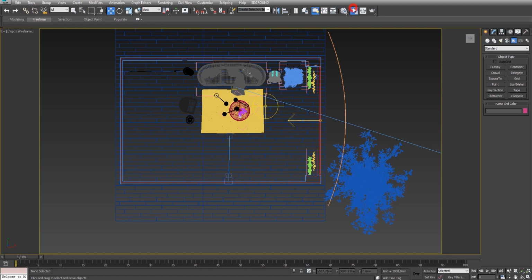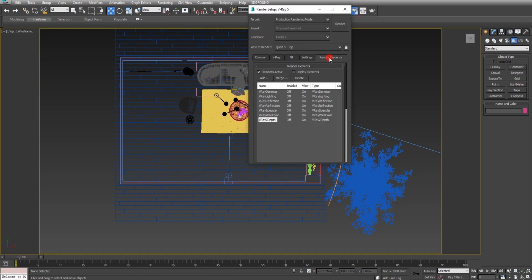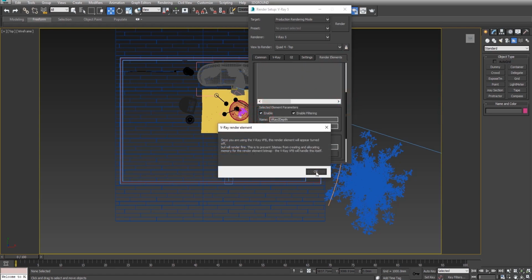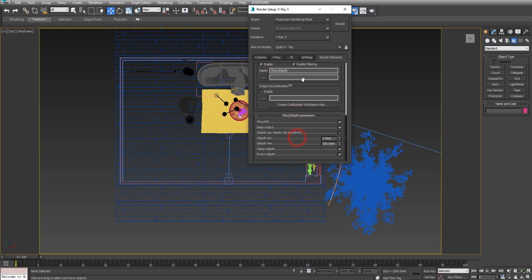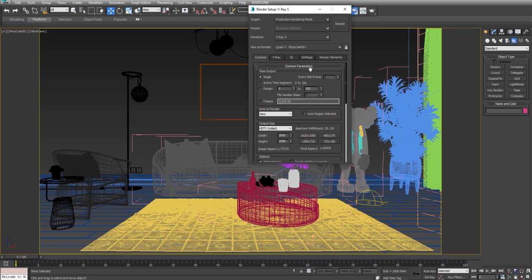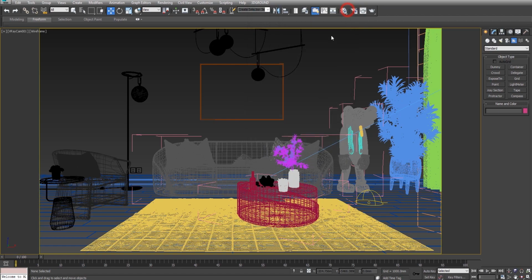Okay, so in the render setup, render elements, Z depth, first of all enable this, click on OK, and go down and select the Z depth maximum value, maybe 5005 or exactly the same value as in the tape. Okay, let's go to camera view. Everything is done. You can render it. Make sure after render is completed you save your render to OpenEXR or maybe TIFF or Targa.